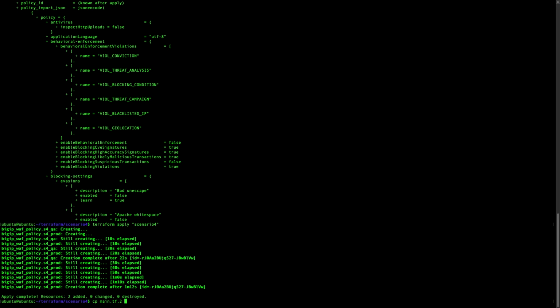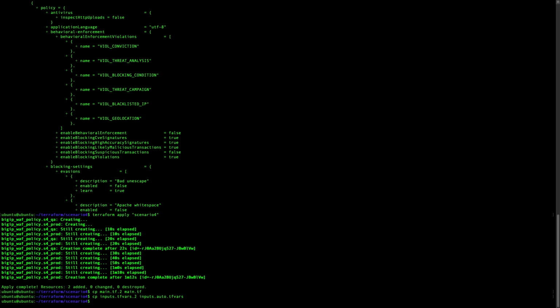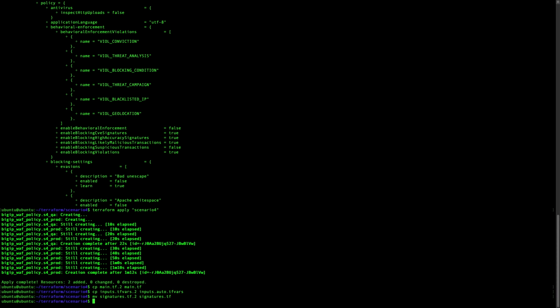Now let's do some modification. For example, what we want to do now is some modification on the qualification environment, but not on the production, because you want to test some configuration and be sure that there is no issue before applying to the production environment. So I've modified a few things. Let's start with the input.